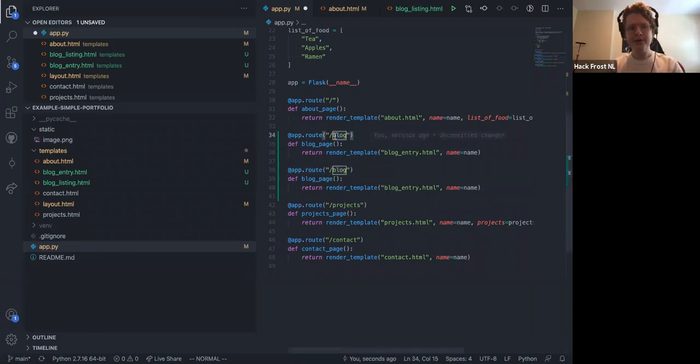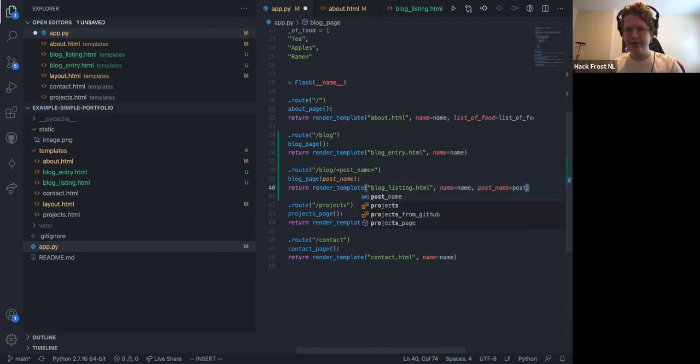So we have /blog, which is linking to blog listing, and we're going to have /blog/ and then here we're going to have the blog post name, post_name. Let's do that. Post name. This is going to be linking to the blog entry. And it's going to have post_name here. So we'll put post_name, and we're going to hand the post_name in as an argument.